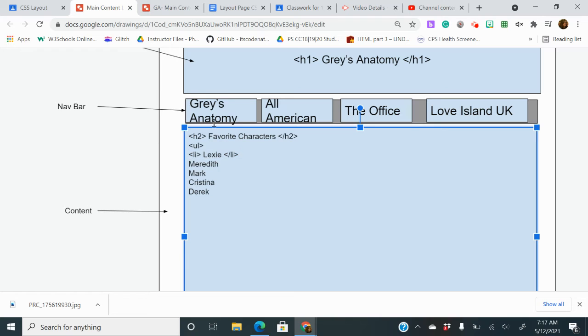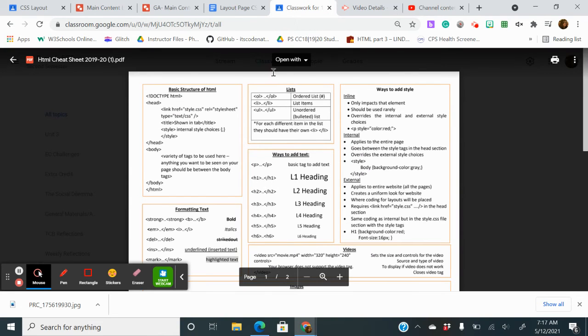So you're going through and tagging it like this. Remember that you can use that cheat sheet. So here I have my different headings, basic tags, and how lists work.